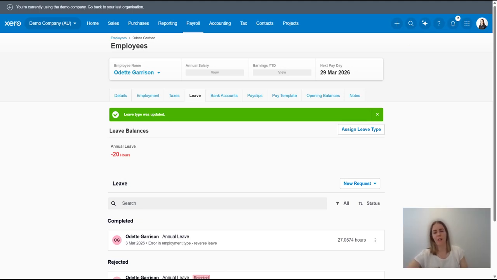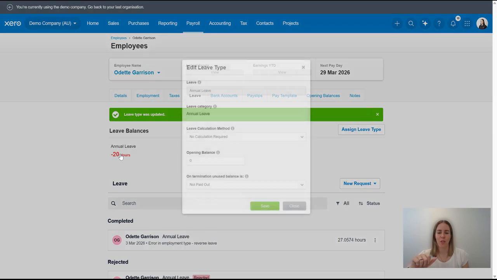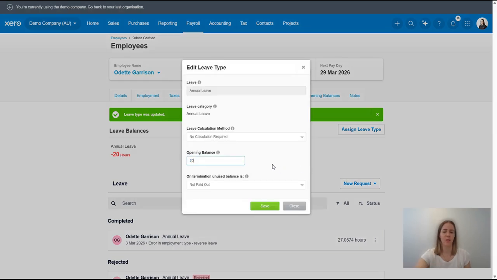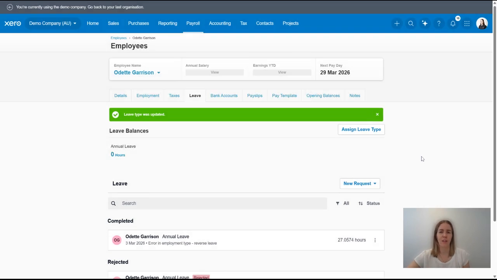Okay, so now I will work through my problems with you all. Now this says -20 because I got rid of the opening balance. So if we make that 20 again, that should say 0. So that's correct. Let's leave it at that. You shouldn't have an opening balance if your employee should have started as casual from the beginning. Let me check if there's anything else I need to talk to you about. I think I've covered everything in relation to casual employees using the leave.